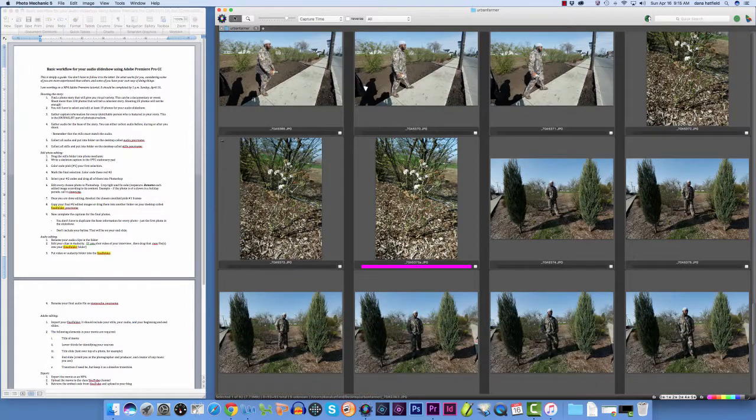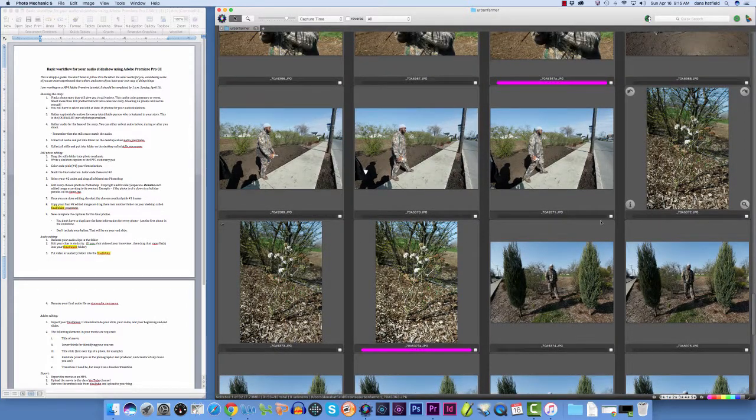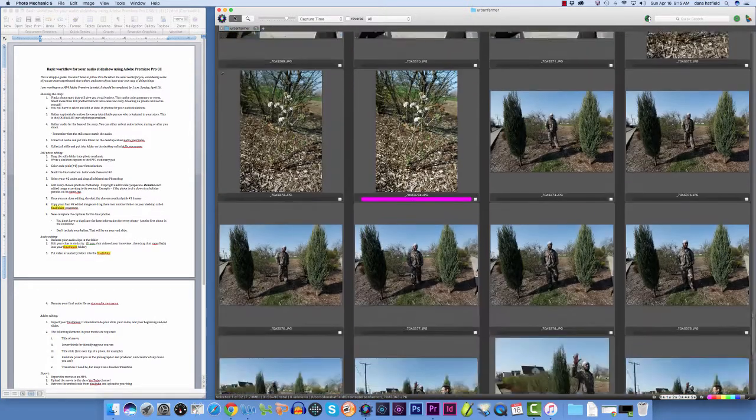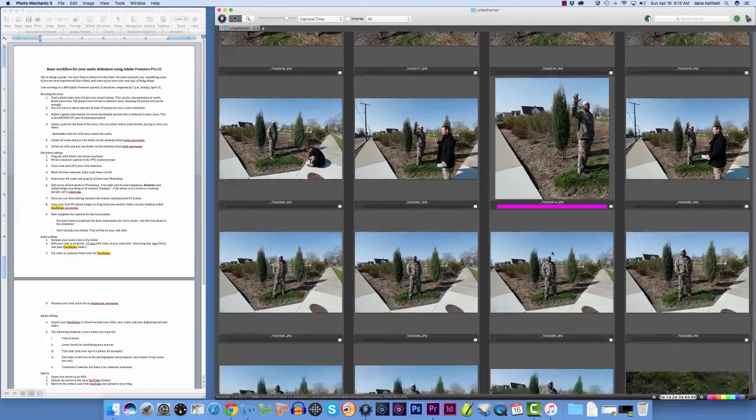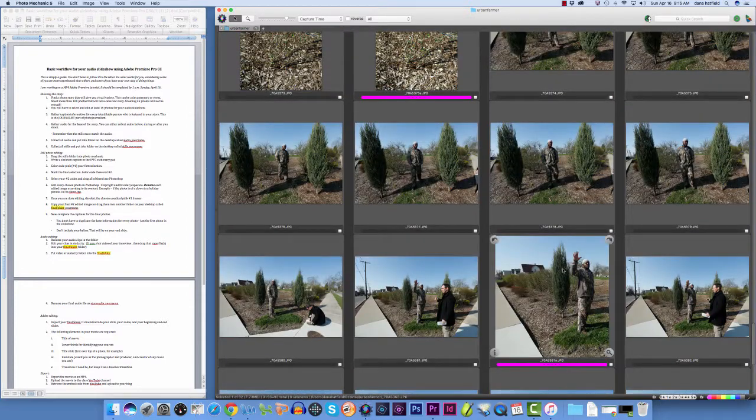More pictures of him. Here's a picture of what he's planting. A car drives by and he waves to a car. That would be a nice ending shot.